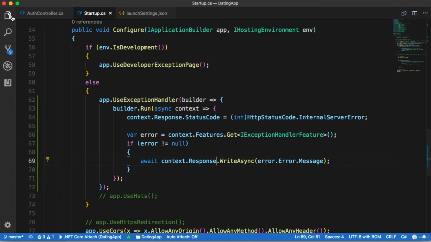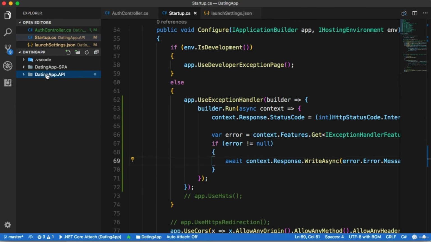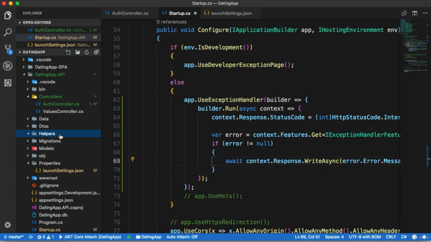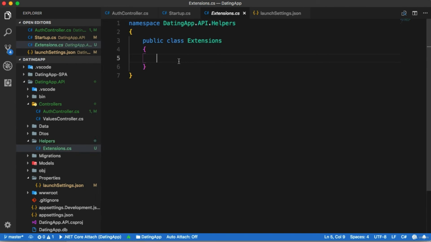So in order to do this, we'll go back to Solution Explorer, and inside our API, just in the root of this folder, I'm just going to add a new folder, and this one's going to be called helpers. And inside here, I'm just going to add a new C# class, and I'm going to call this extensions.cs. And this particular class is going to be a sort of general purpose extensions class that we'll use for any other extension methods we need in addition to this one.